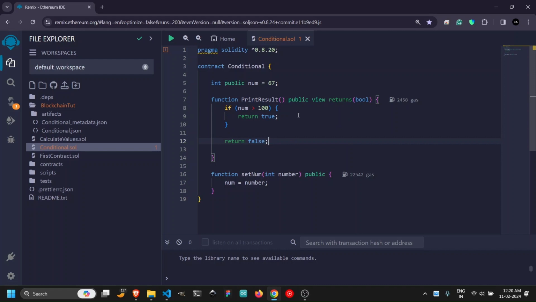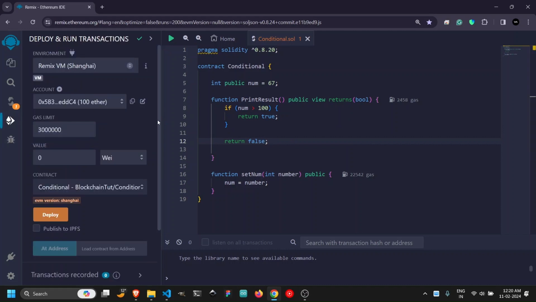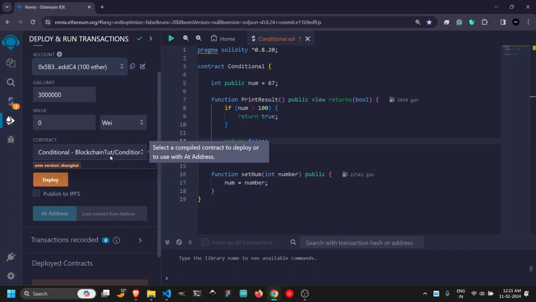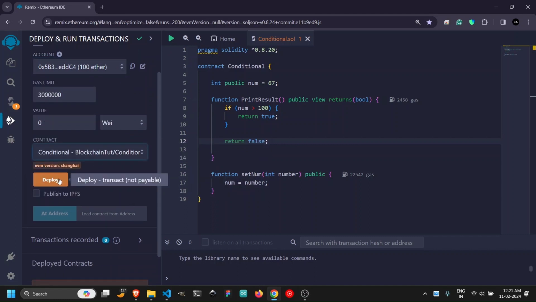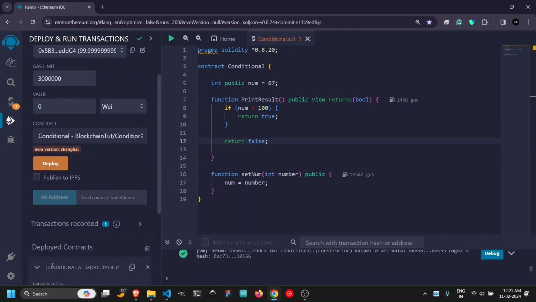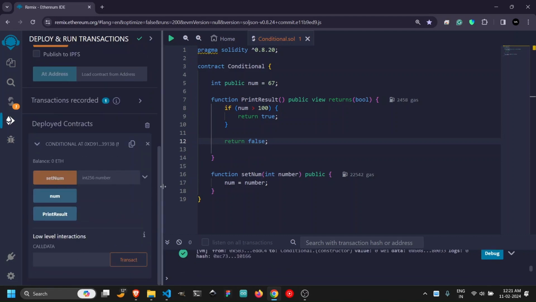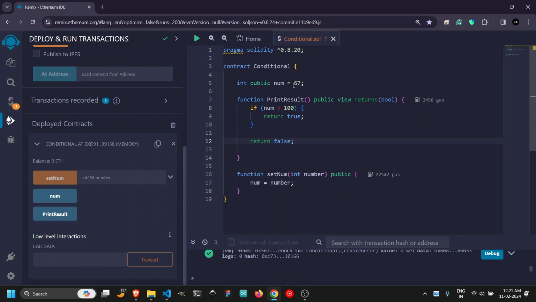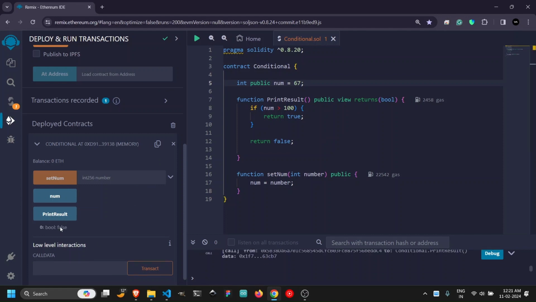So just quickly test it out. For this I'm going to deploy this function. Just select the default address, select your contract and click on deploy. So my contract is deployed, and if you remember we have 67 by default, so it should return false. Just click on print result, and here you can see it returned false.